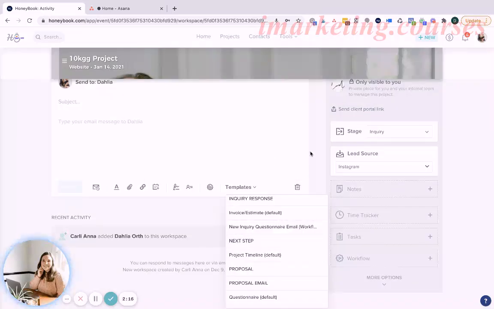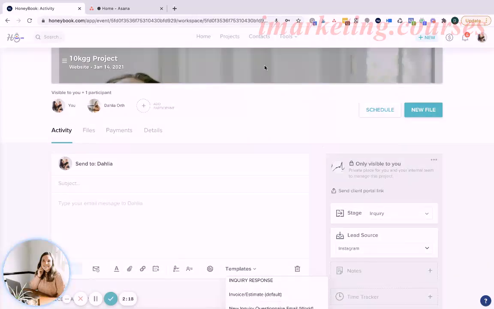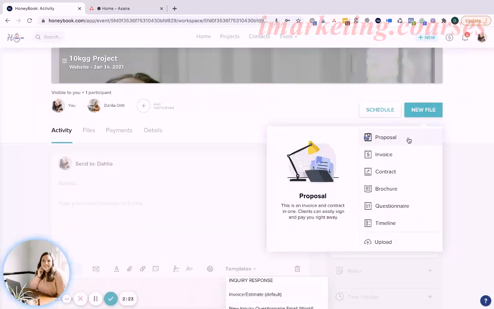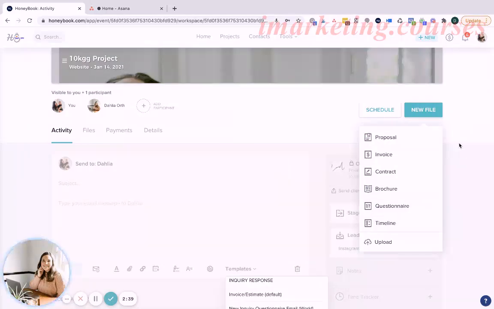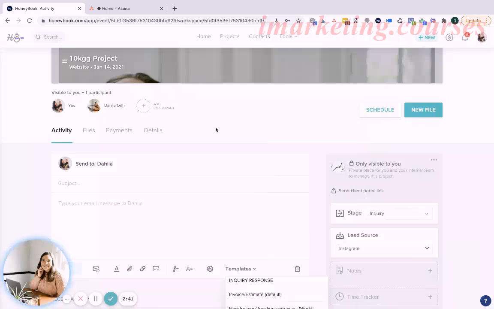So this is where all of your client communication will happen within their own portal. And then if you were to send a new file, here's where you will send their proposal, their invoice. So typically I send a proposal because it's an invoice and contract, remember, all together. So I would send a proposal and put their invoice and their contract and a payment schedule all in one for them. But you can also send a brochure, a specific questionnaire for them, or a timeline. So all of that can be in here as well.